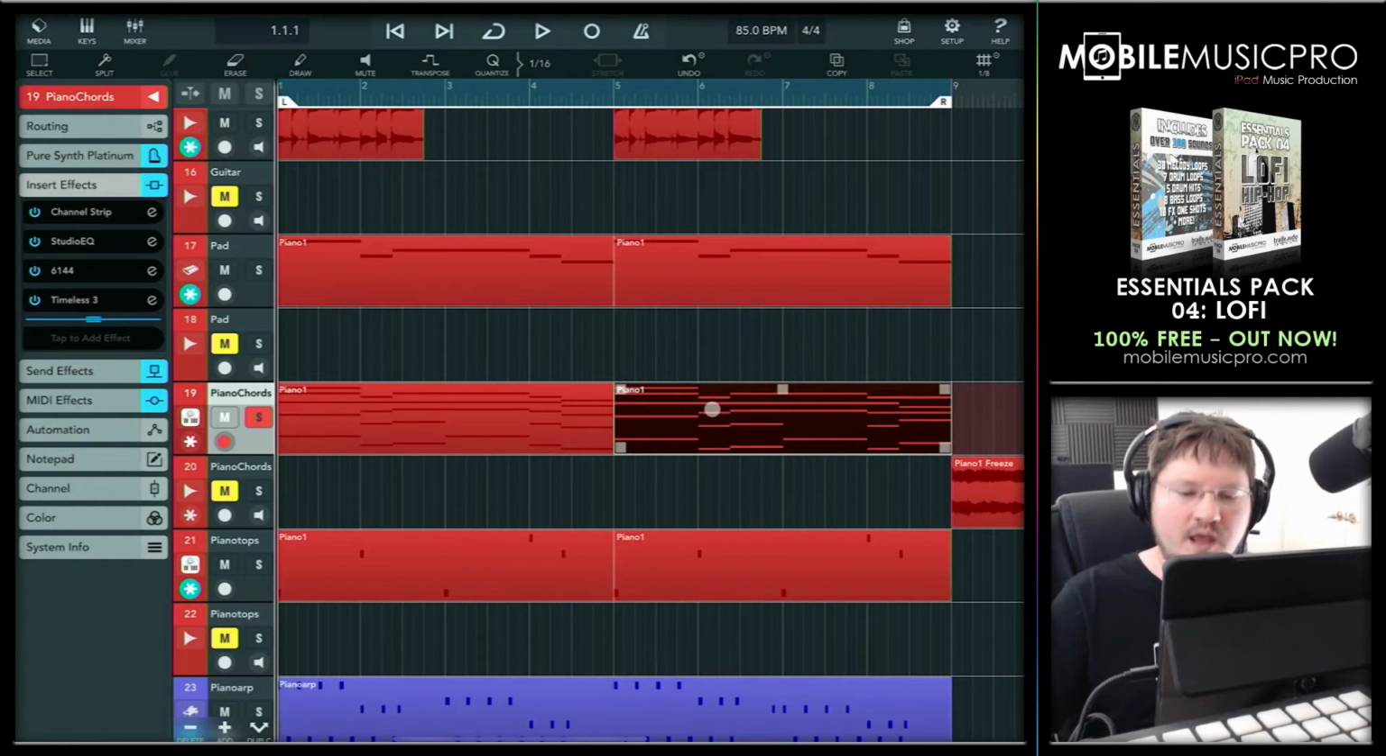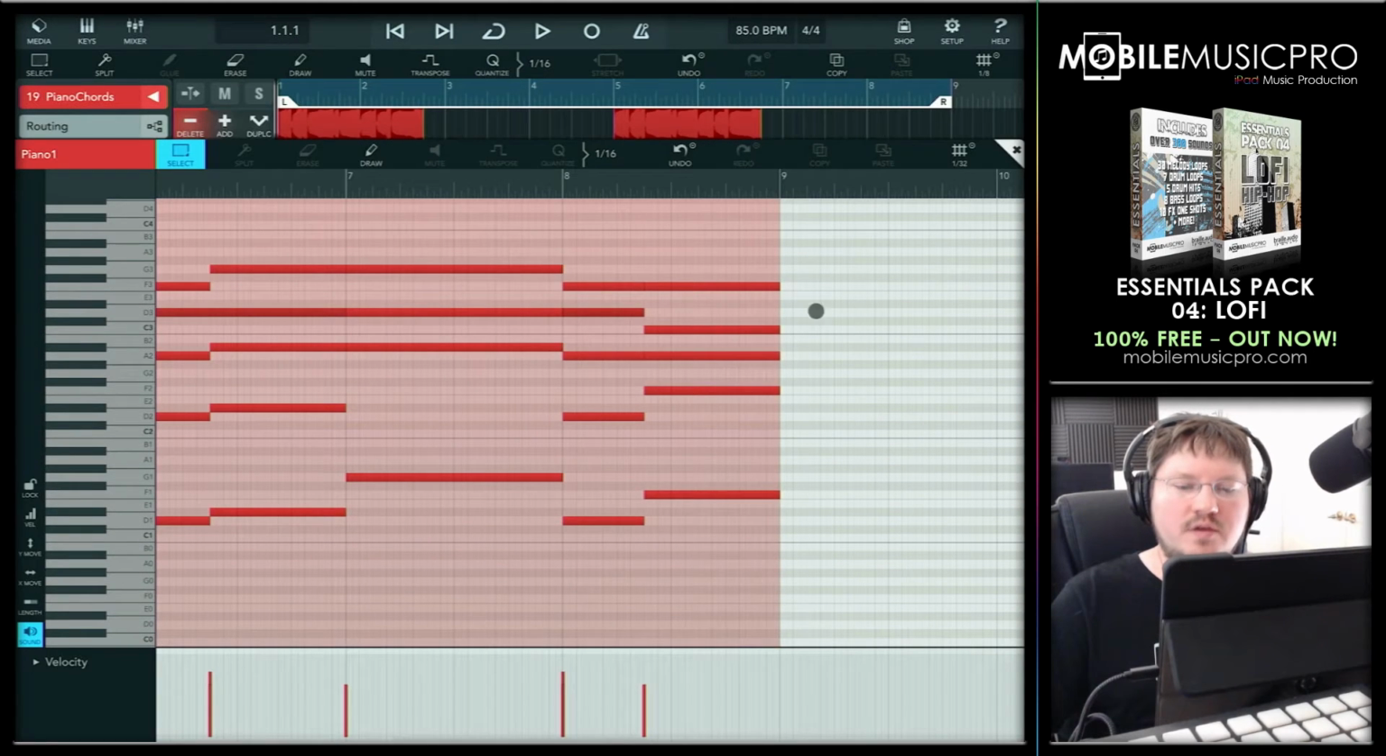of 8 bars. And I ended up only changing the last note of the very last chord, just to switch it up a little bit to make sure that the overall 8-bar pattern is unique. It doesn't sound super repetitive over and over again.